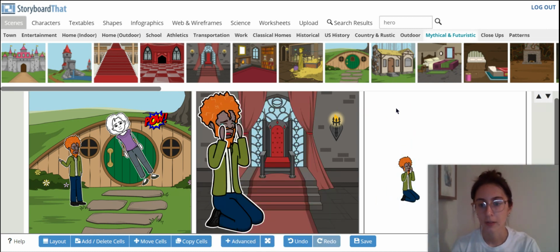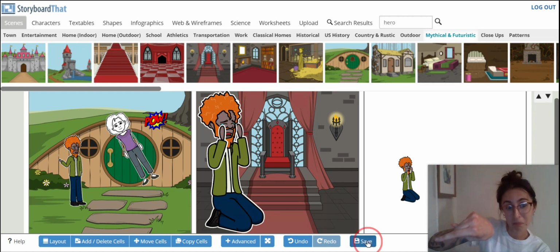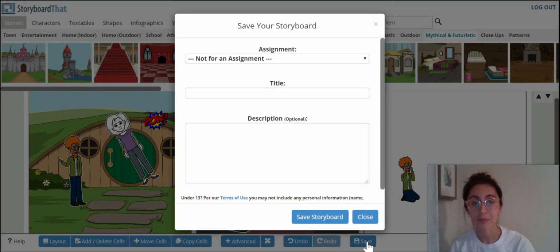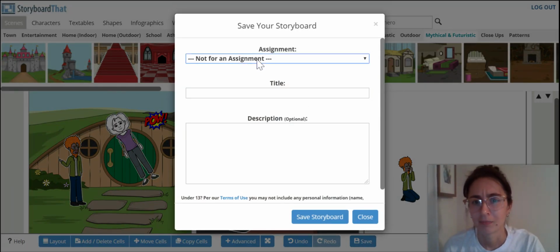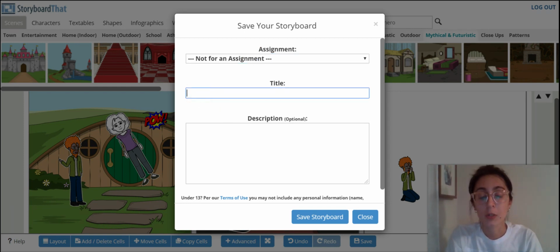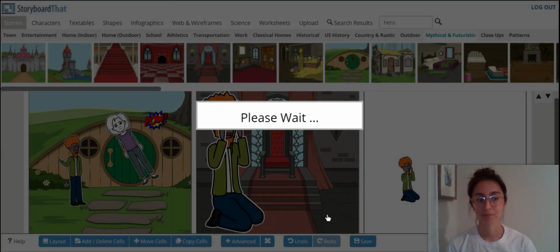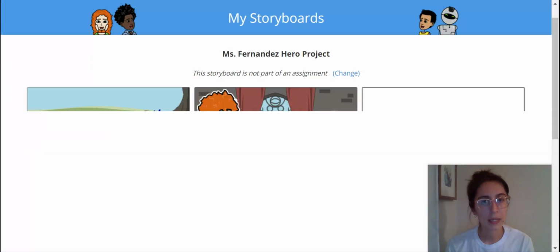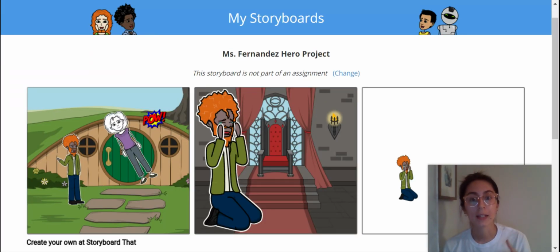as needed. Okay, so once you get your 6 frames, you want to hit save. You probably want to hit save right down there along the way. Just so that you're aware, I would put your name. So I'd be like, Miss Fernandez, maybe you'd write Brian, maybe you write Emma, Hero Project, save my storyboard. I just would recommend putting your name and what it's for, so A, you can find it easily, and B, just so we know where it goes.